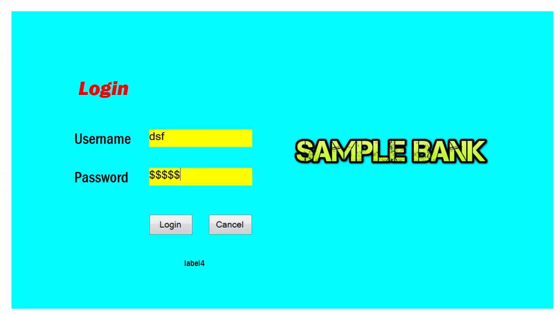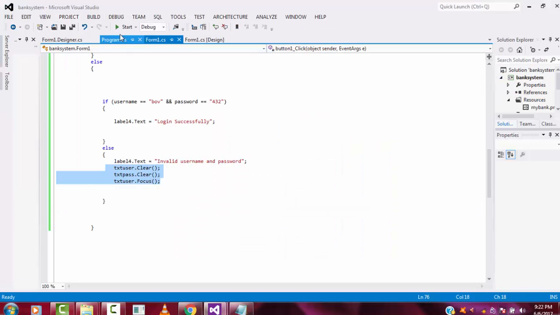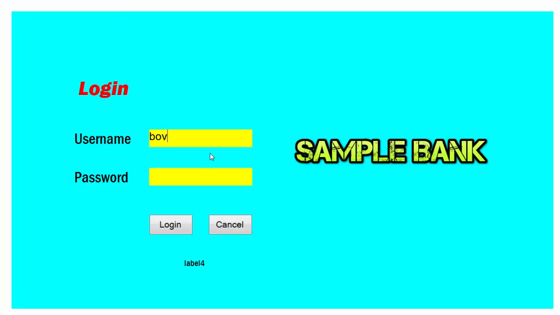Okay, when the user types like this and clicks here, it focuses here again, and again here. If the user types wrongly more than 3 attempts, the system is blocked and you get the message like this. If you click like this and again type the right username and password, login successful. In my next video tutorial I'm going to teach what happens when the username and password are typed successfully: it loads the main form. We'll see how to do this task in my next tutorial.